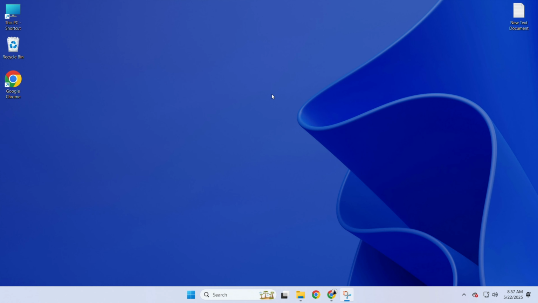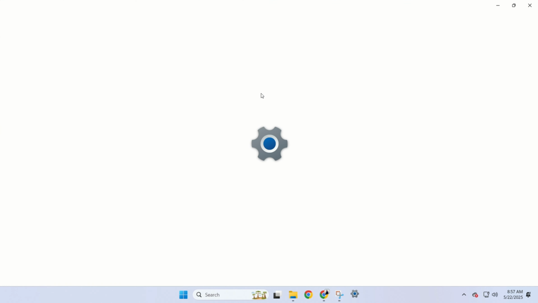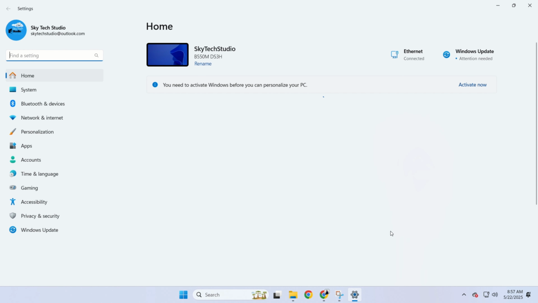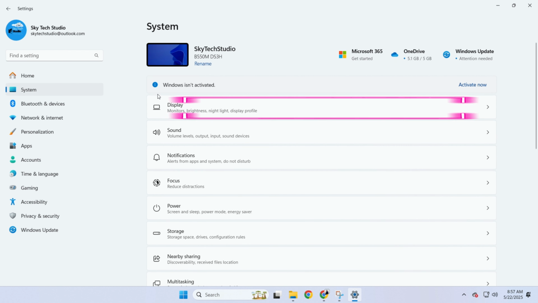Now, how do you change the display resolution? First things first, simply open up the Windows key at the bottom and then click on Settings here. Once you're inside your Windows 11 computer settings, all you have to do is go to System, and once you're inside System, click on Display.